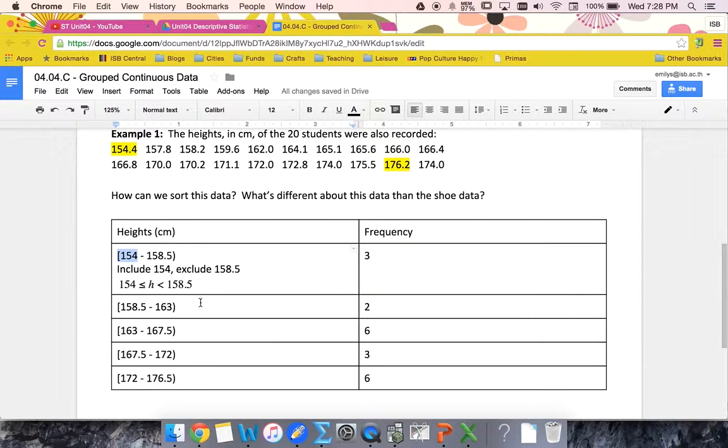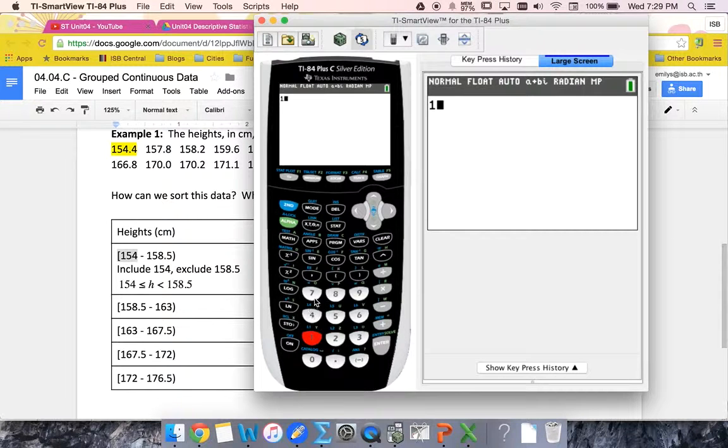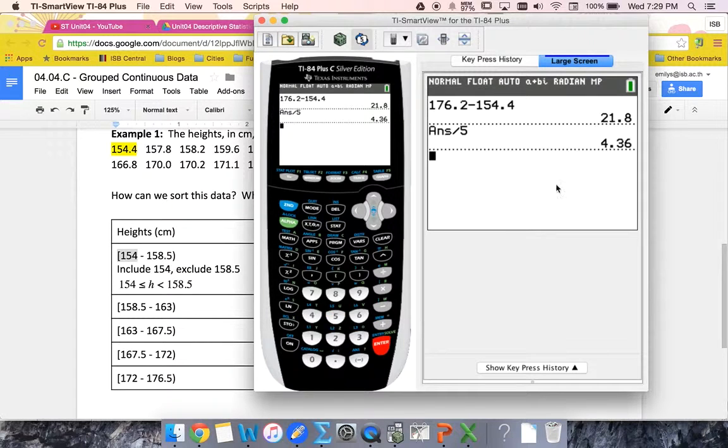So the way that I got these intervals is I said, okay, I would like to have 5 intervals. And so I took my calculator and I took my maximum, 176.2, and then I subtracted the 154.4. So that gave me my total range of numbers, and then I divided that by 5. And that gave me 4.36. 4.36 is a really awkward number to count by. So I decided to start at 154 and then add 4.5 every time. So I'll add 4.5.